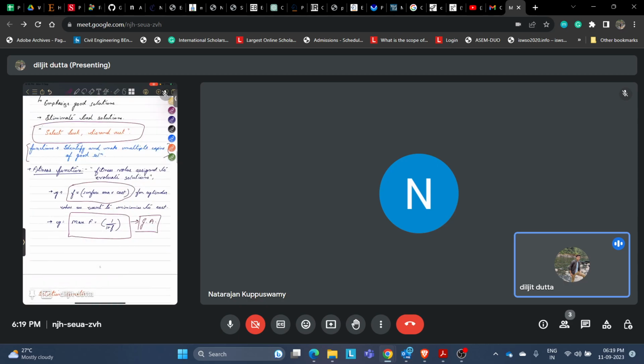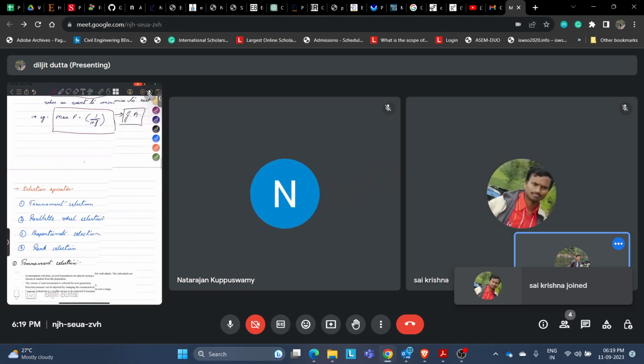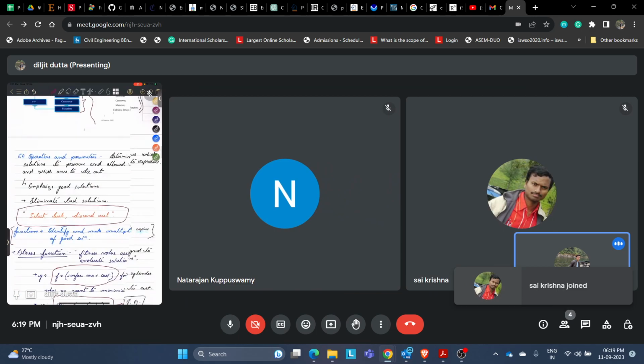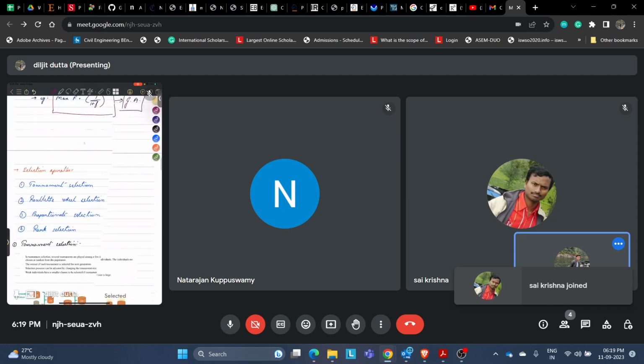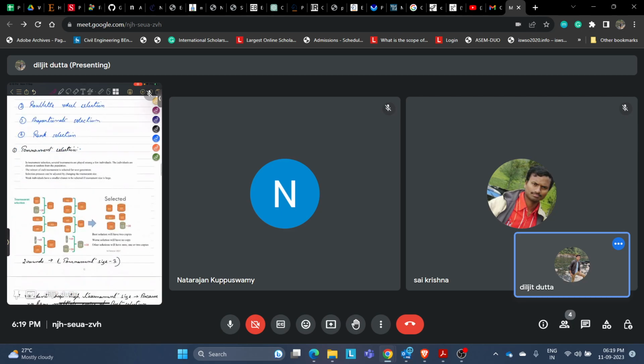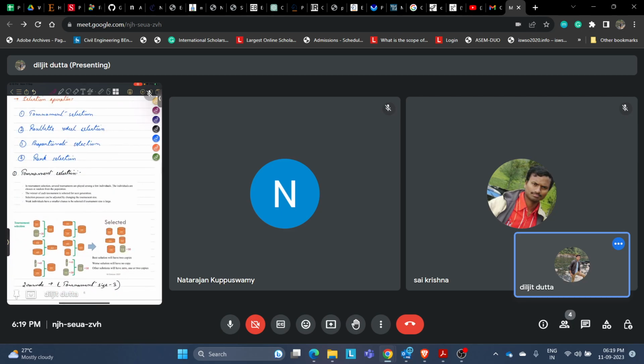So now we have the fitness function. After getting the fitness function, we will have to do the selection procedure, that is, to select the solutions. There are four methods that are used for selection. First is tournament selection, second is roulette wheel, third is proportional selection, and lastly rank selection. Let's first discuss what tournament selection is.